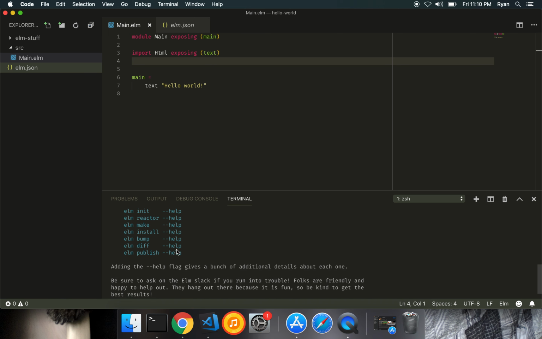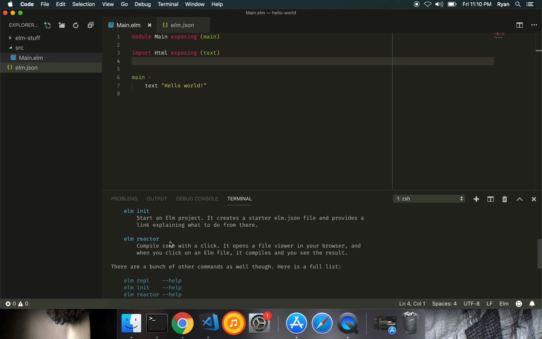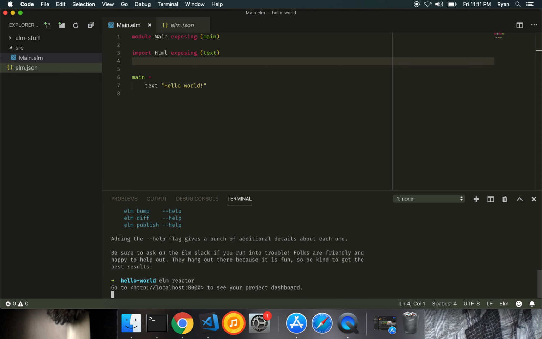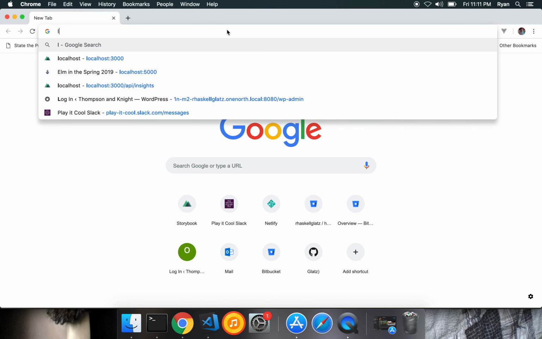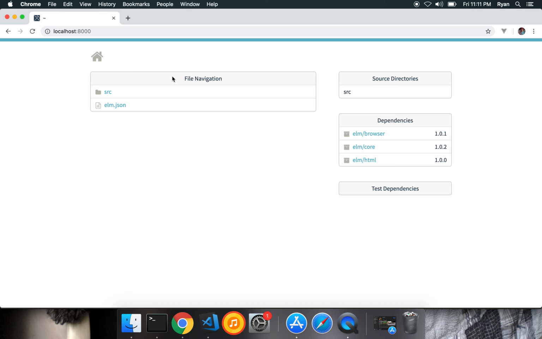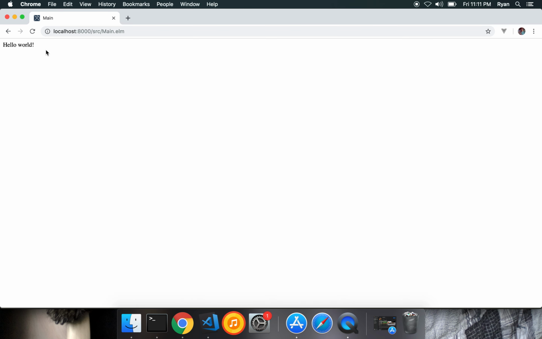Back to the Elm commands that are available. The one we're going to run to create a kind of like a live or interactive session is Elm Reactor. So Elm Reactor is going to basically run a server on port 8000. And then if we follow that link, we're going to get this view. And this view is going to allow us to click on our file and see what that looks like in the browser. So we're going to click on main.elm, and here we have hello world.